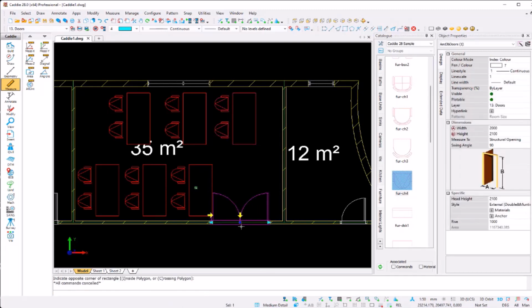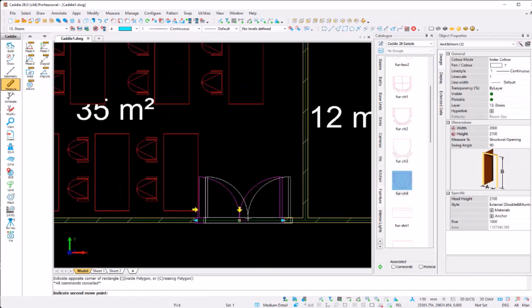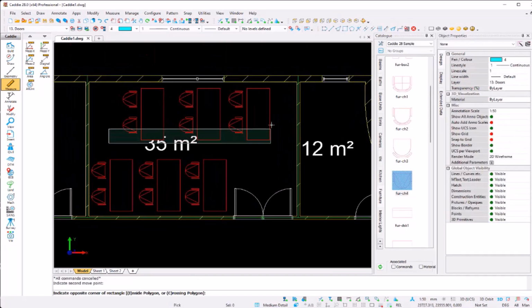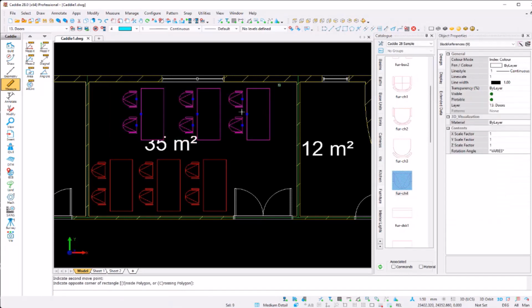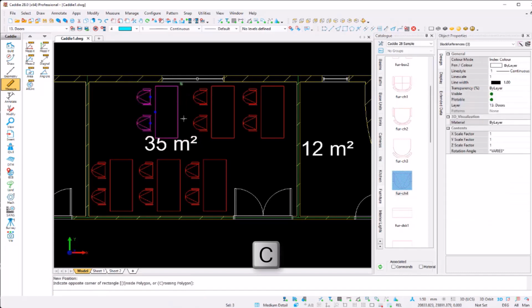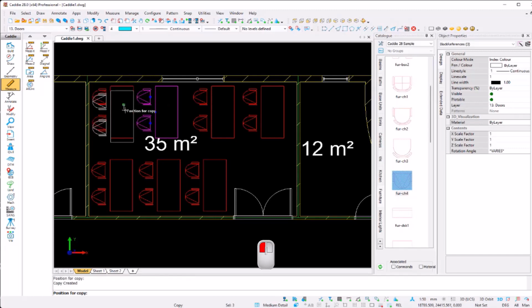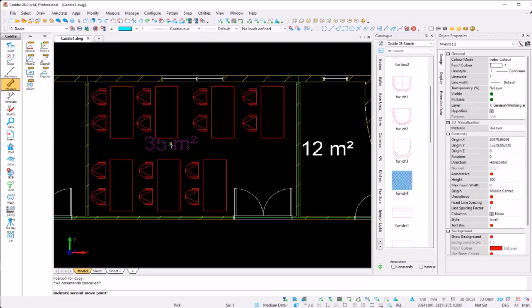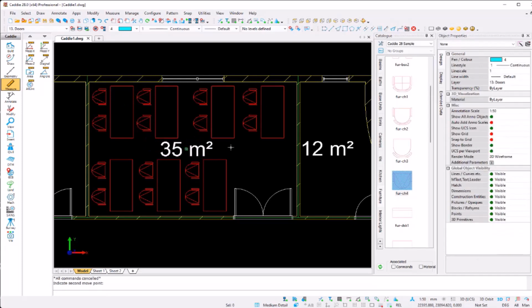Let's move this door slightly to the right. And let's move those a bit to the front. And we'll be able to get another setting. C for copy, tab, and I can place one over there. So there we go, 2, 4, 6, 8, 10, 12, 14. So let's just move this text here to the middle.